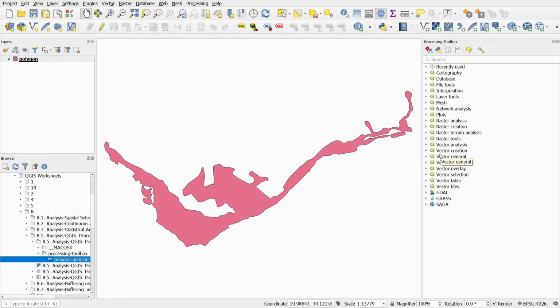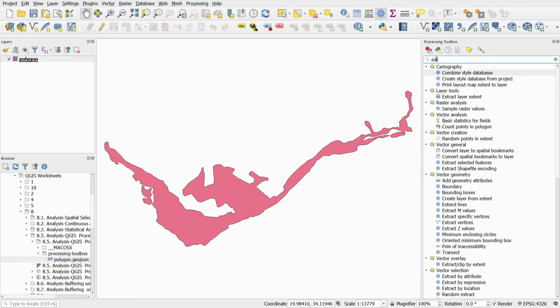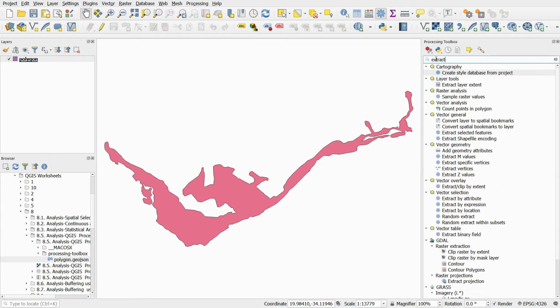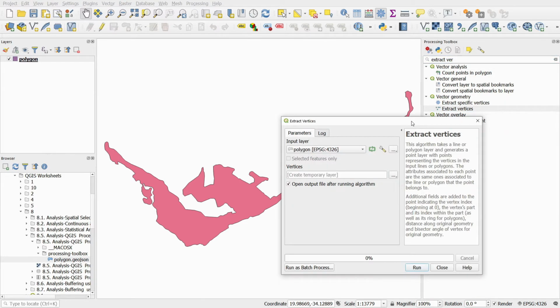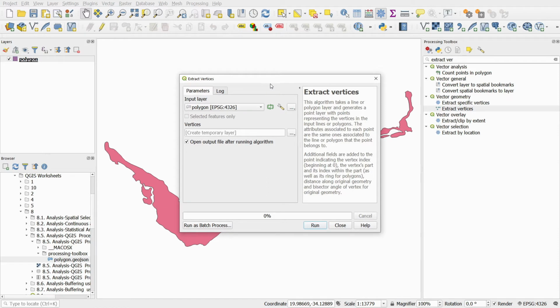Firstly, I would like to use the Extract Vertices algorithm to create a point layer for the polygon. In the Search tab, you can start typing the name of the algorithm. You can see that the Extract Vertices algorithm is under the Vector Geometry tools. Double-click on the algorithm and it will open the dialog box.